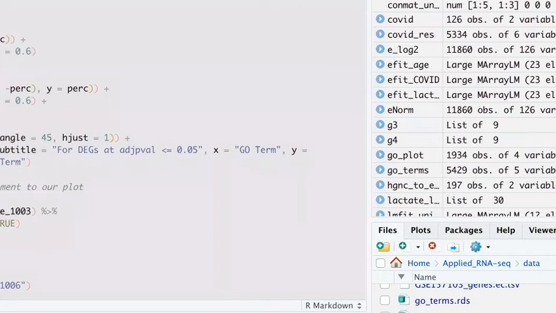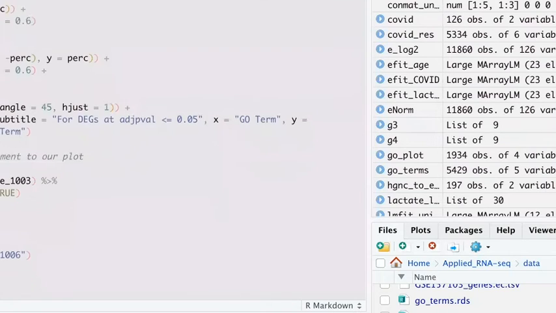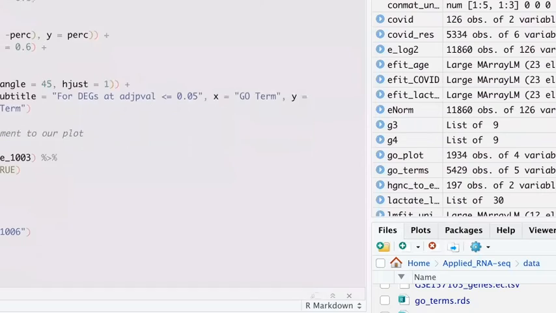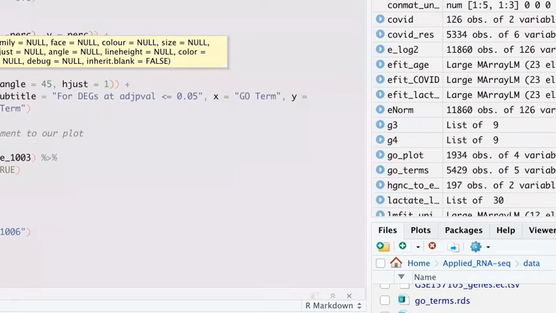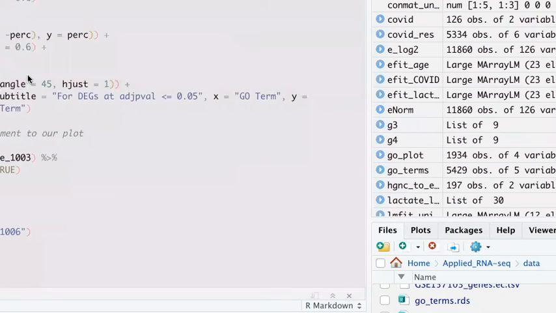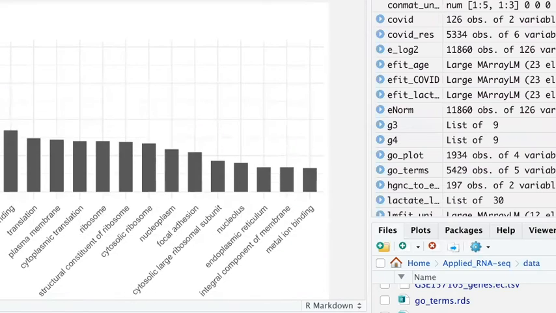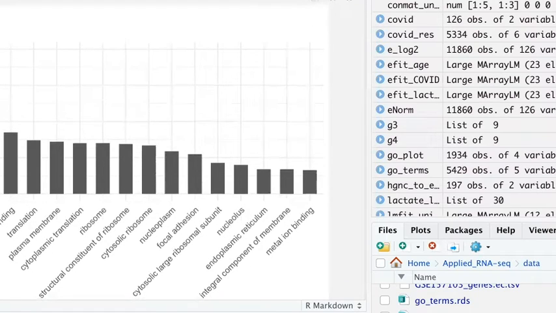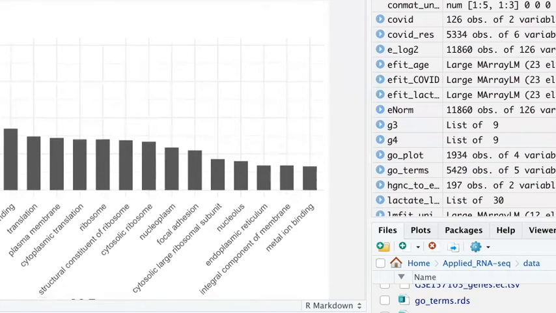Y-axis is the percentage. And then I've changed the y-axis over here. I have adjusted the text so that the text on the x-axis is not horizontal, but at an angle of 45 degrees, and moved just a little lower by using the hjust argument. And so when you do that, this is what you get. It just shows us basically what was in table form in a visual form.